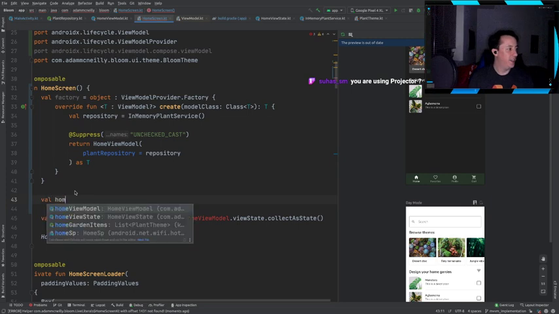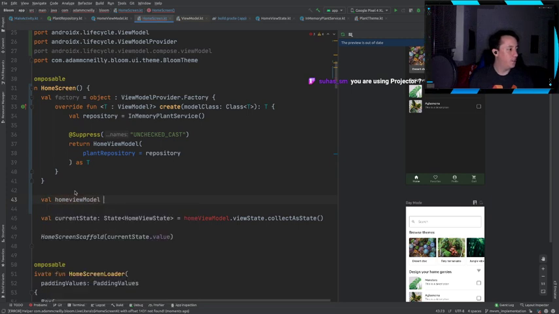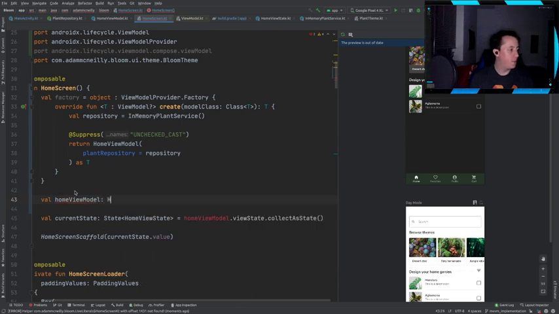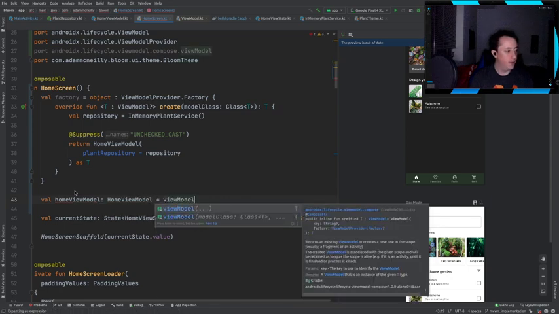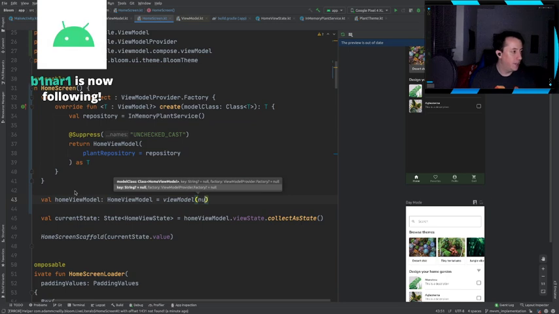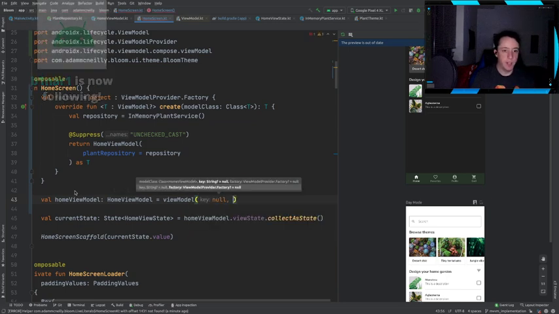So now we can say home view model equals view model. We need to give it a key and a factory. The key can be null. The factory is the one we just created.